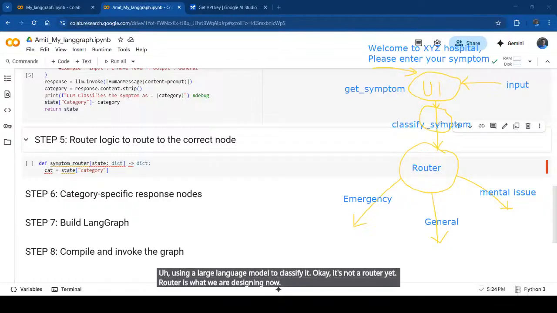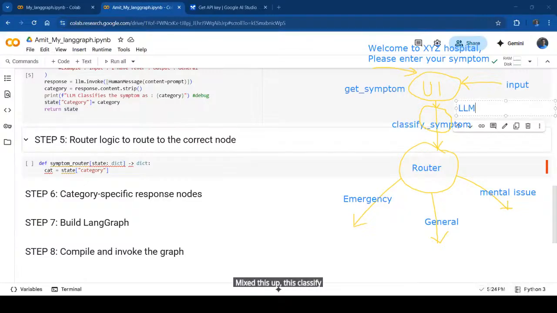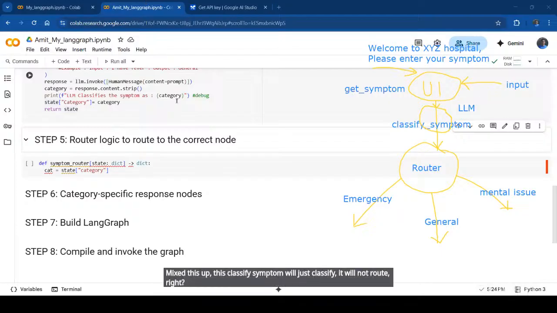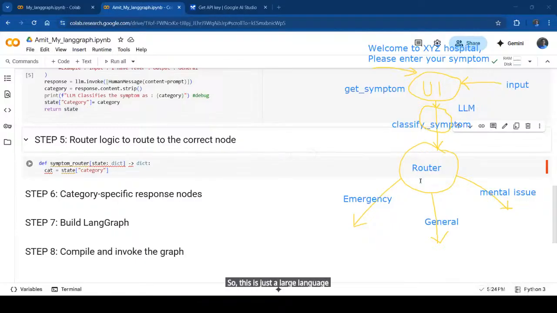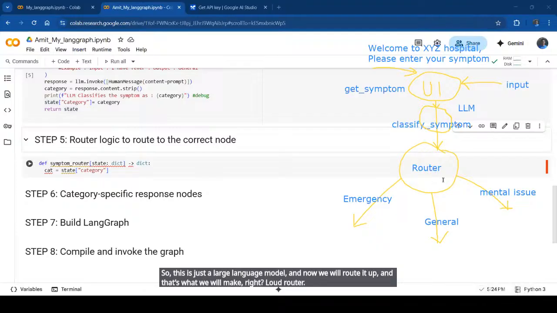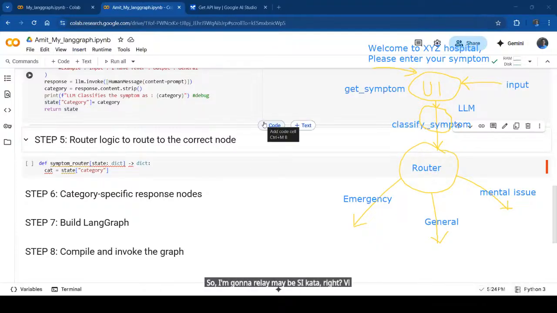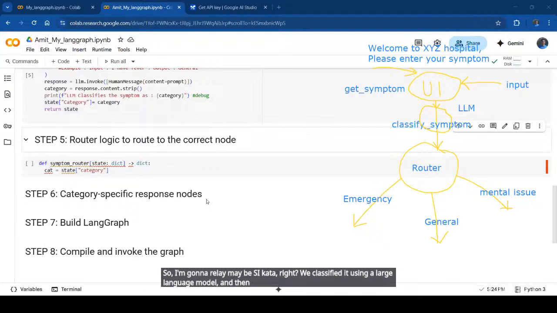So after classifying the symptom, this is a large language model. I am so sorry that I mixed this up. This classify symptom will just classify. It will not route, right? Because there we did not give any routing logic. We just said to classify. So this is just a large language model, and now we will route it, and that's what we will make, right? A router. We did the same in the earlier example as well. We classified it using a large language model, and then we made an if-else statement router.